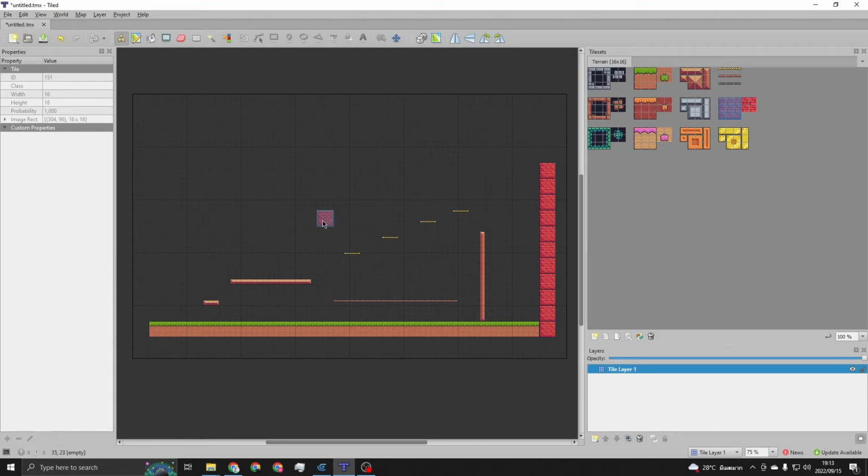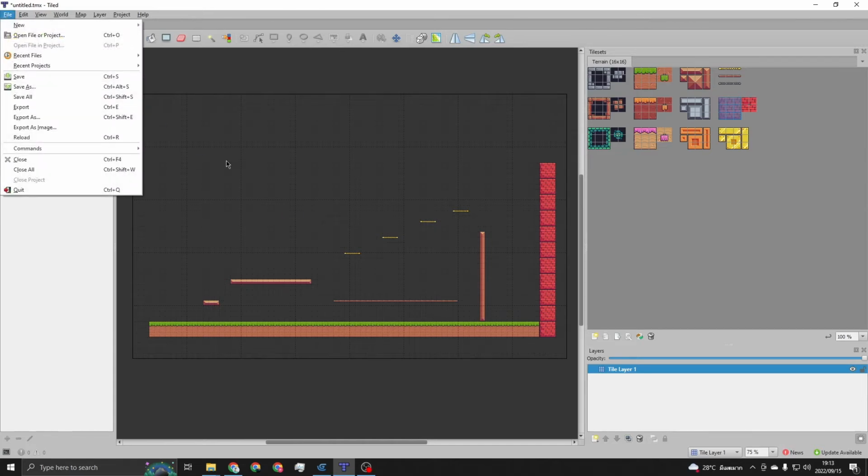Now, the question is, how do I put this level in GDevelop? And the answer is, we go to File. There's a few steps, so you have to be careful now. We're going to go to Export.